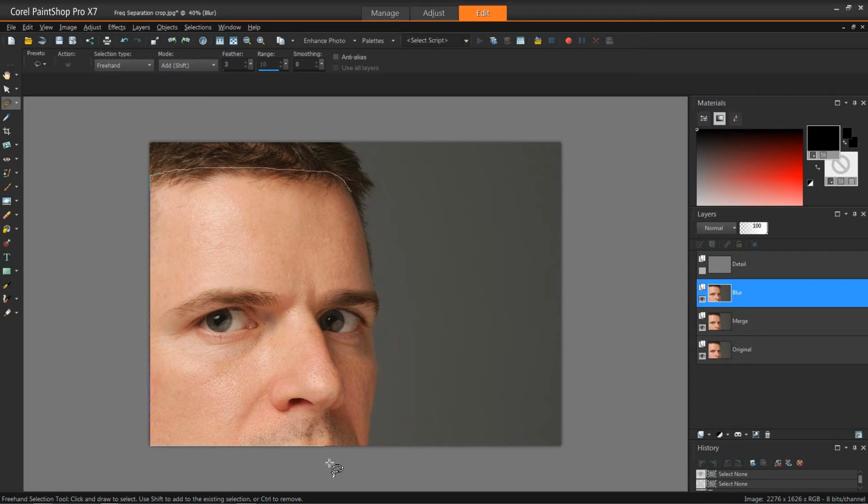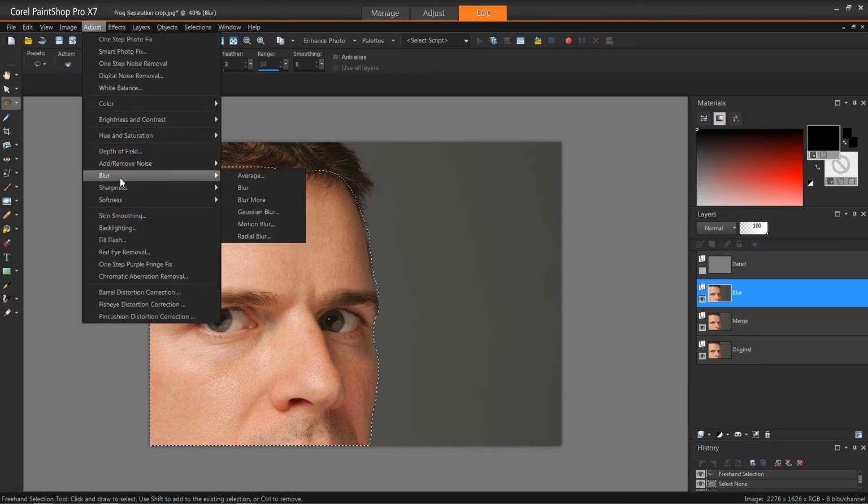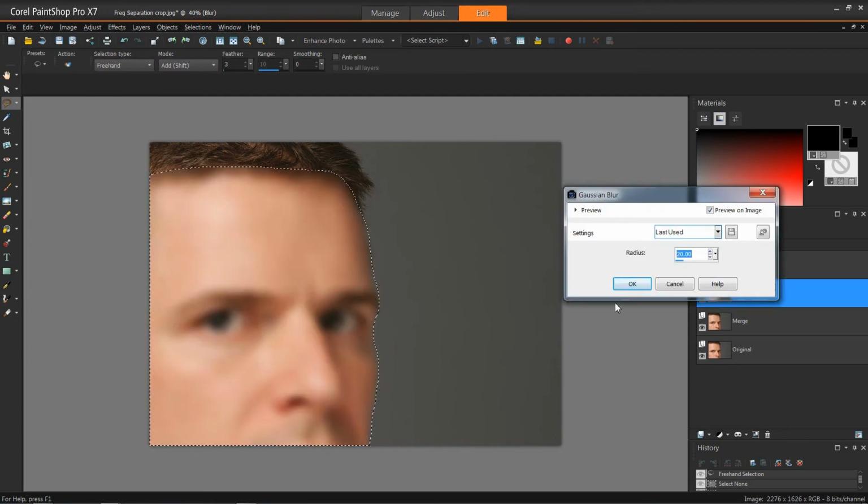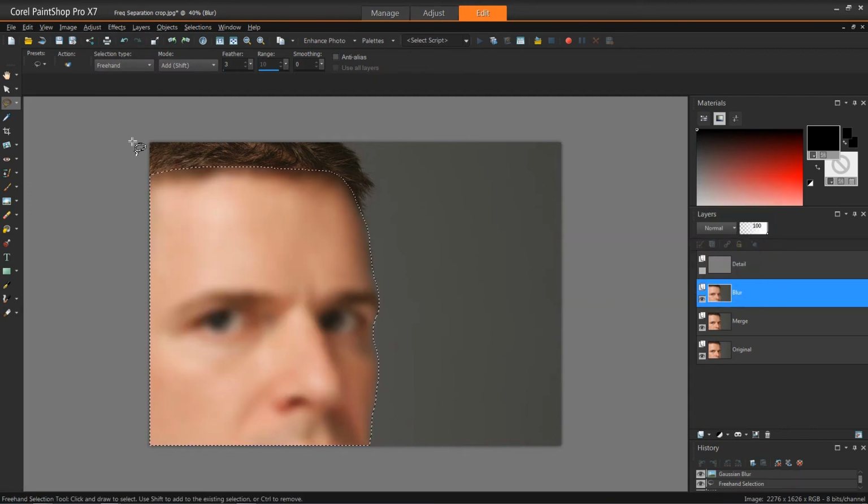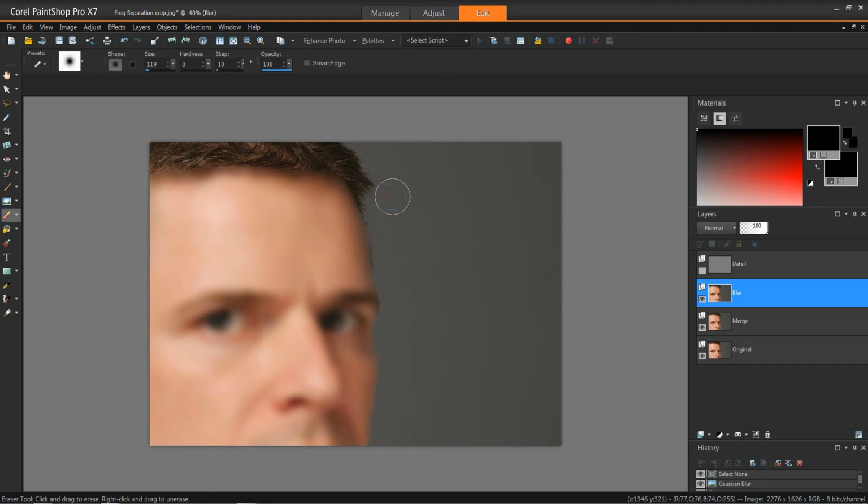But again, you could just go around selecting portions of the face based on their brightness or light tonality. So I'm just going to do the whole face. Adjust again, blur, Gaussian blur. I'm going to do 20, hit OK, deselect, and then I'm going to erase the areas that I did not want to blur.